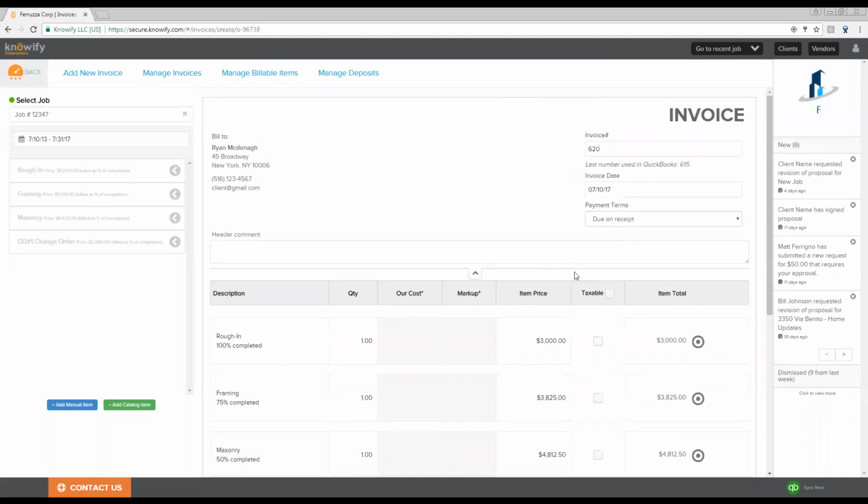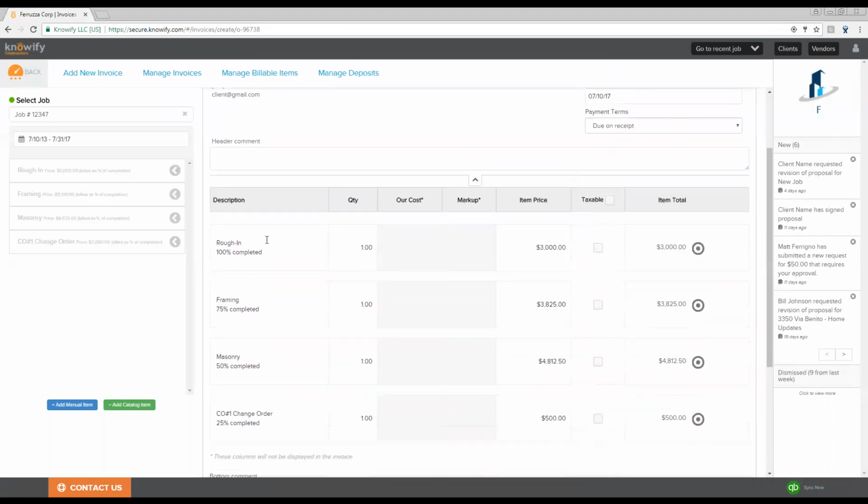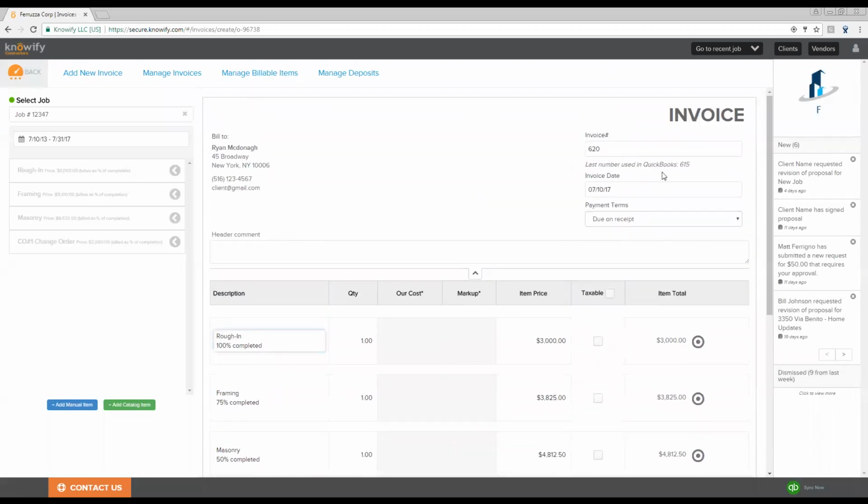When you're creating your invoice here, you have some customization options as far as being able to edit the description here, edit the information that's going to go to QuickBooks as far as the payment terms and the invoice date. And we also double check QuickBooks to make sure that we're not duplicating any invoice numbers.